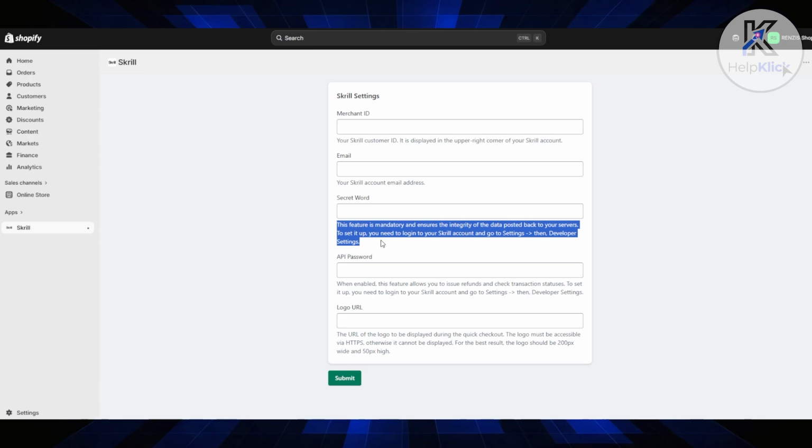So in this case, you may need to check your Skrill account. So again, you need to have a Skrill merchant account here. So typically you just need to access settings. Then you want to go to developer settings and you should be able to see your secret word. Now, the API password here, you need to enable this. Again, you want to go to settings and developer settings, and you should be able to see it.